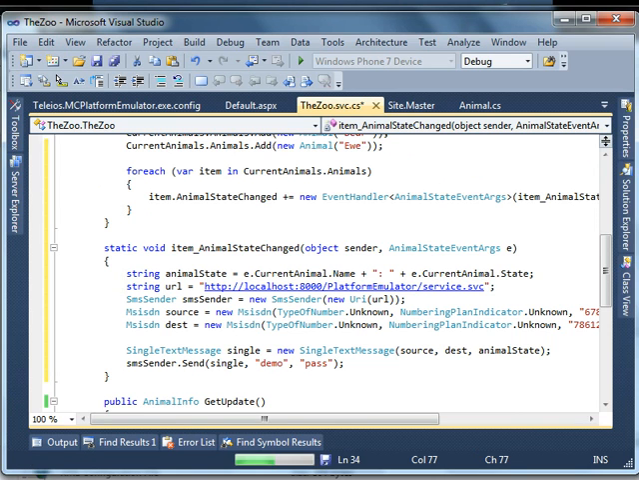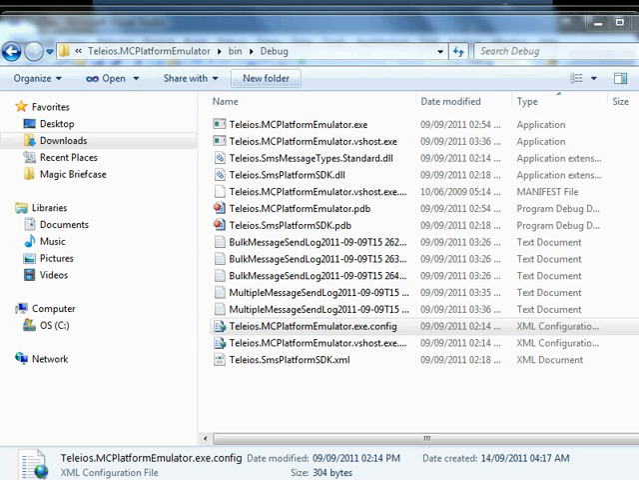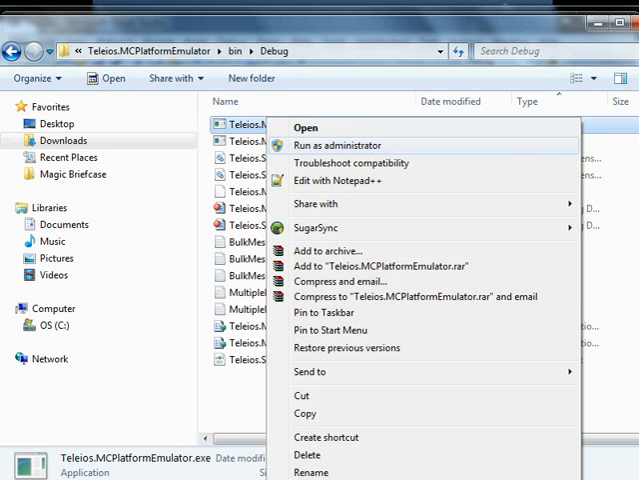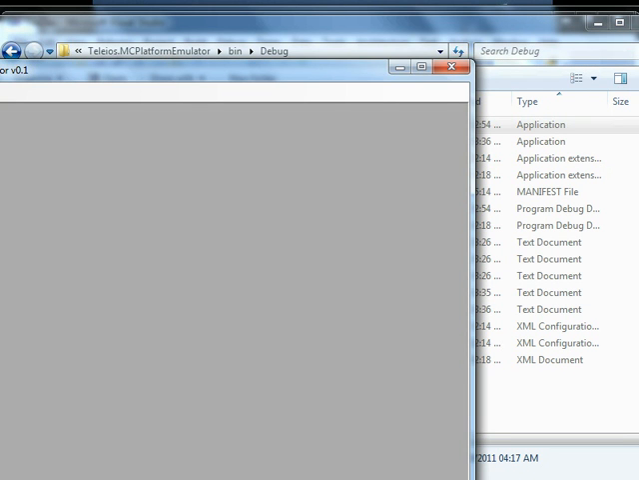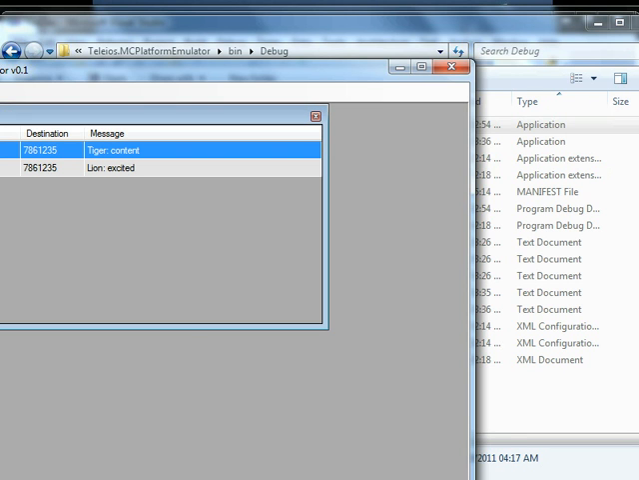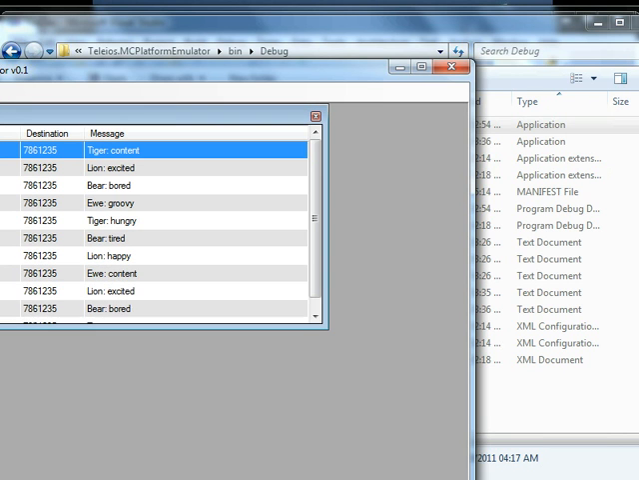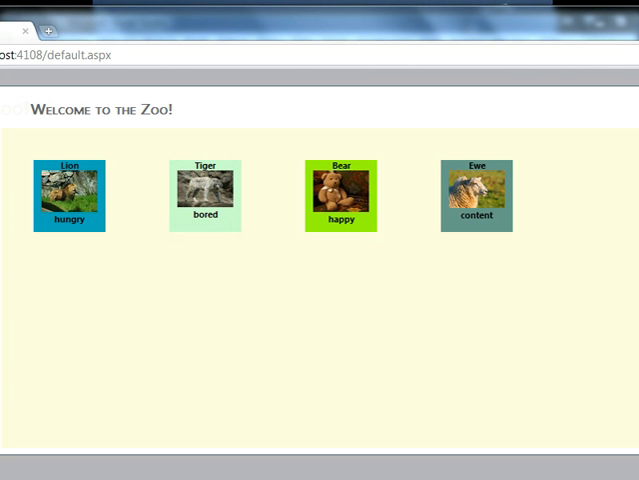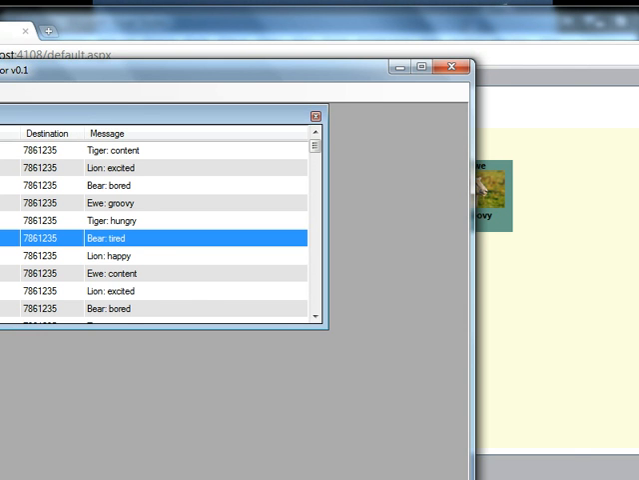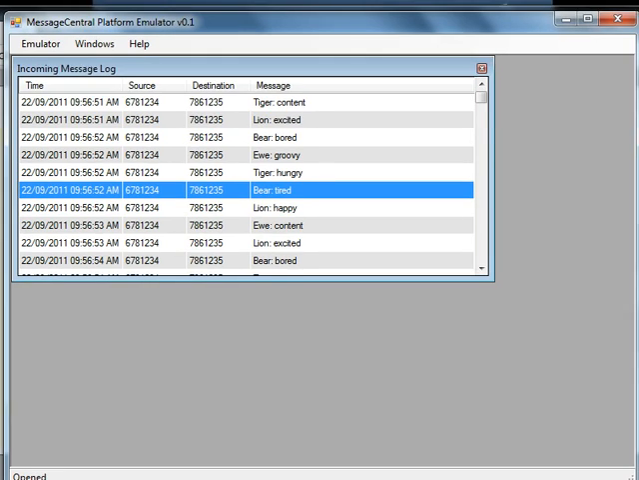Now I can rebuild my website, and it's built successfully. And then when I run my emulator, make sure you run it as admin if you're using Vista or Windows 7. So if I show my incoming messages, you see here these messages are what is being updated at the website. Here we have the website publishing state changes, and these state changes are now being shown via the emulator.